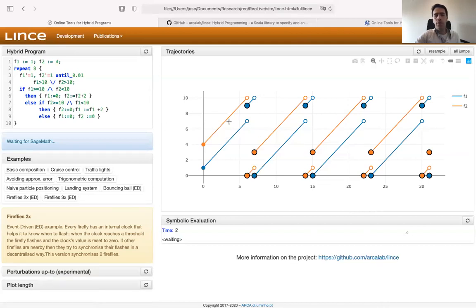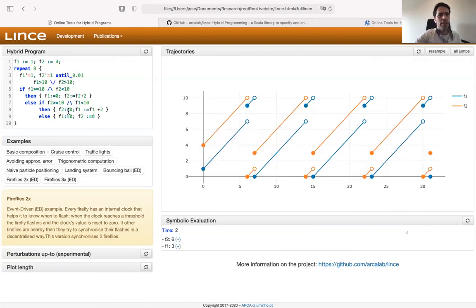So you can now roughly see how the flashing works. This is the evolution of the 2 fireflies, which grows linearly, and at some point they are reset. So the normal behavior is to grow. When it reaches 10, it goes back to 0, which I believe are the frequencies.